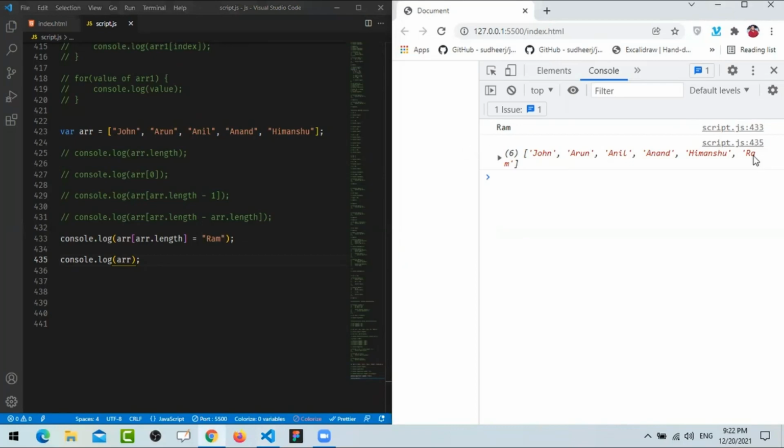At the end you are getting ram or not? So whenever you want to add something at the end of the array as a last element, you can simply write array dot length, because that will return you the current length of the array. And if you pass that array length value as an index, that will be the next element index. Okay, so that's why I'm passing it here.